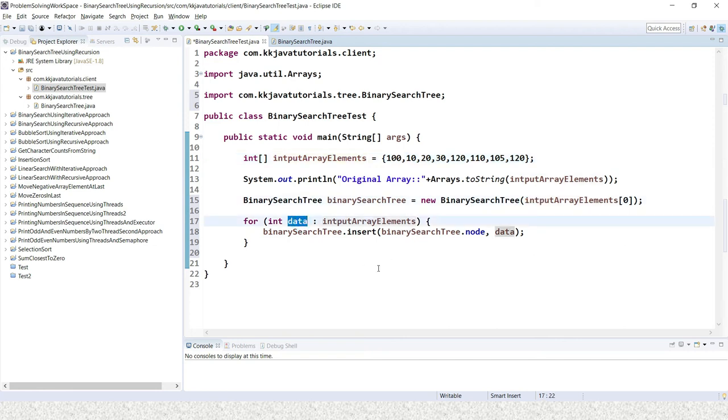So let me tell you, when you talk about the binary search tree, it does not contain any duplicate element, or that always contains the unique elements. So if you pass a duplicate element, that will be removed. So not a worry, you don't need to worry about those things, right? Now once you insert all the elements from the input array into the binary search tree, then you will have to display the elements in sorted order, right?